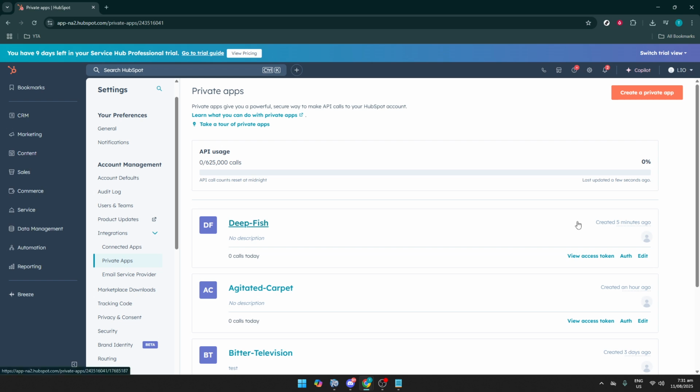Once you're in the Integrations section, the next step is to find and click on Private Apps. This area is specifically designed for setting up custom applications that you control, which can then interact with your HubSpot account to perform automated actions or share data with other systems. With private apps, you're empowered to customize your experience with a personalized touch.